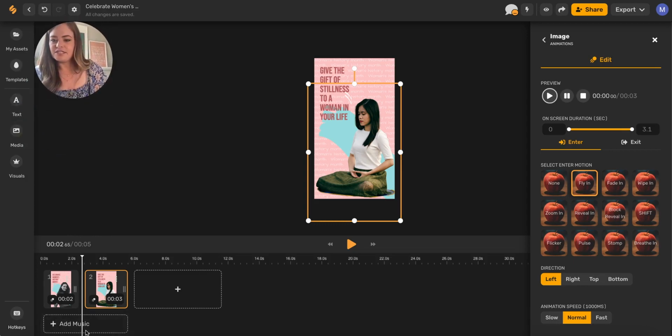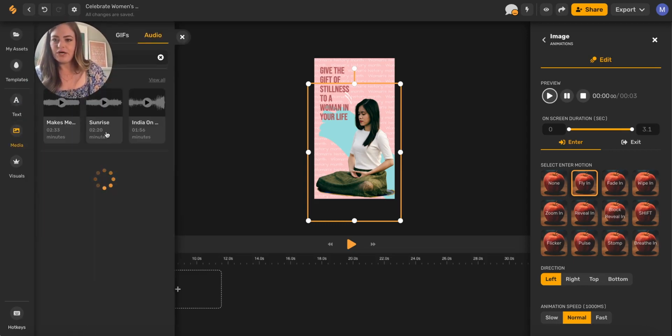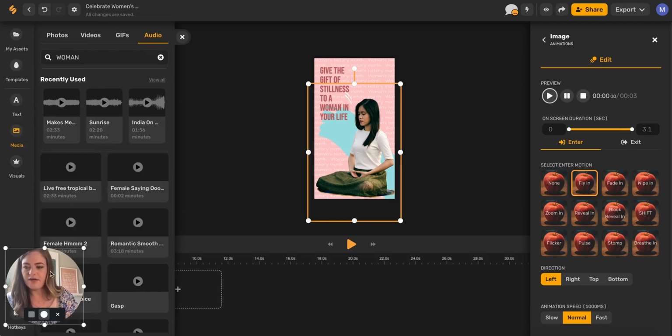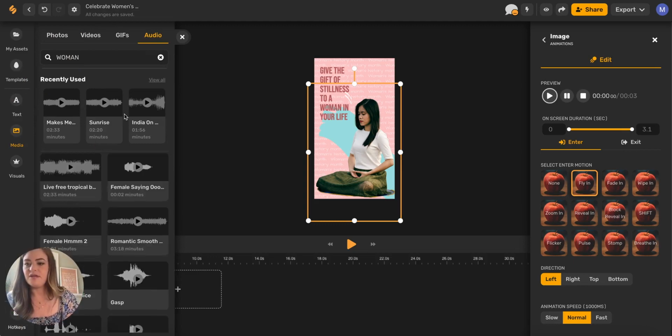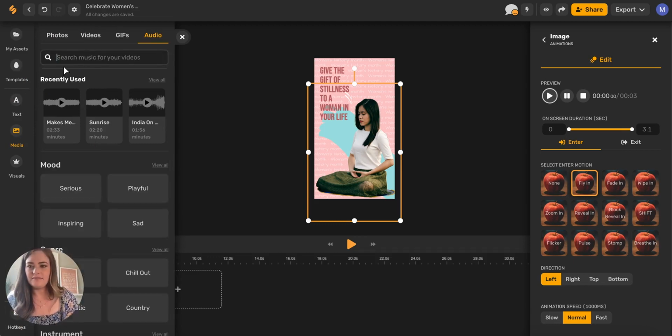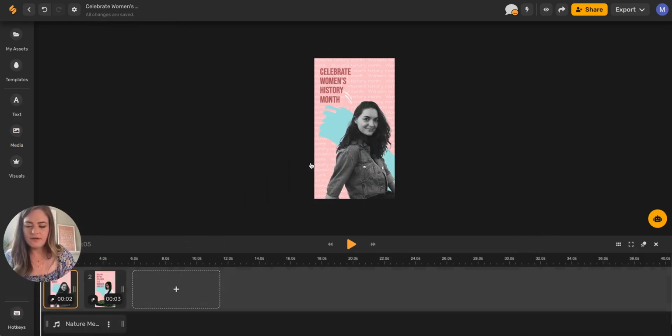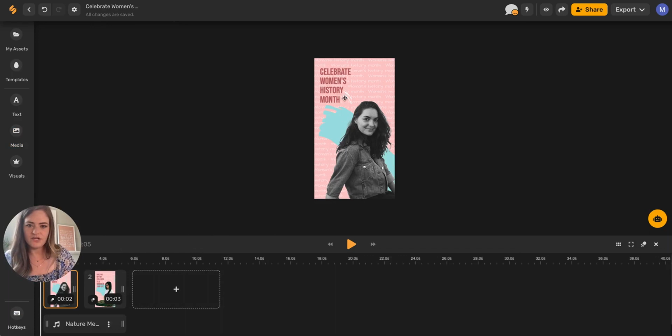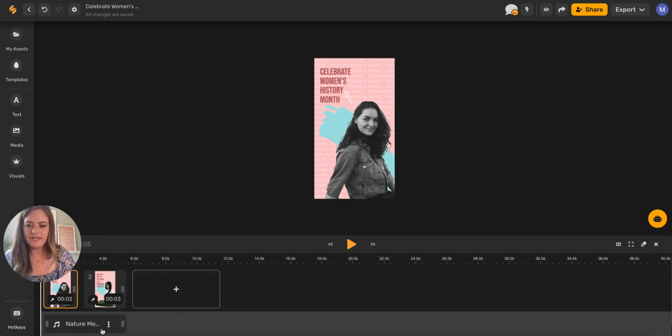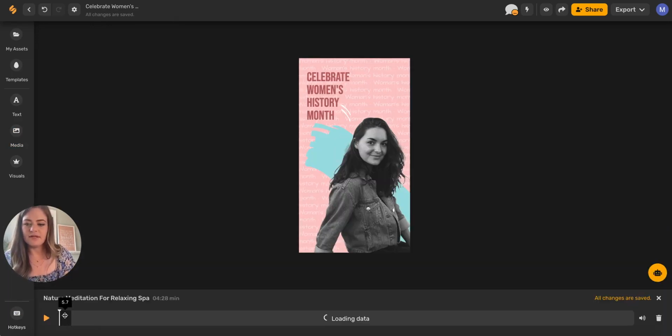Let's add some music and preview it again. What I'll do is just double click this add music bar, and it opens up our audio library. And all of this audio is royalty free, so you do not have to worry about that. Let's just search for like stillness. All right, so let's do this one. And you can just drag it into your artboard and it automatically populates here. And then you can edit it by double clicking. And here I'm gonna select the part of the song.